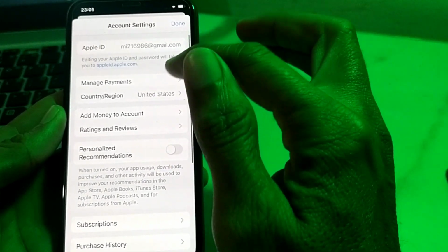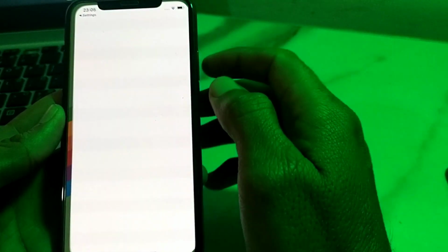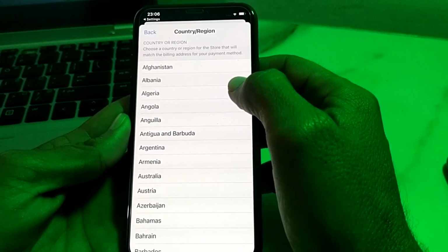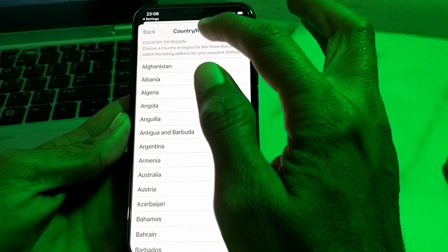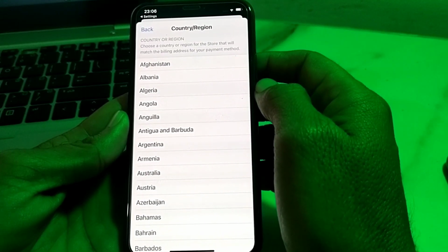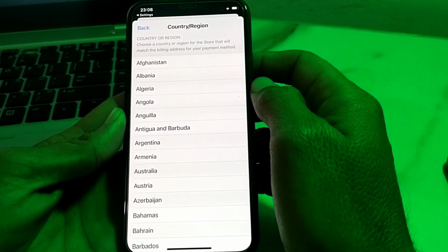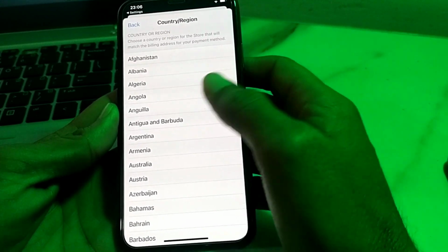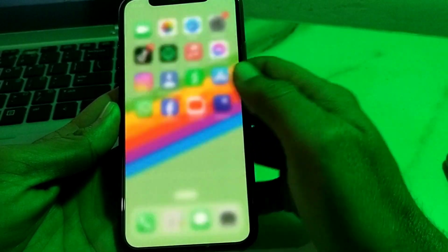Then after that, here is the option of Country or Region. You will need to tap on this. Then after that, you will need to tap on Change Country or Region. Then from here you will have to select the country. After that, you will need to read these terms and conditions, and then again you will have to enter your payment method. Then after that, you will need to enter the billing address. Then after that, your country on App Store will be changed.